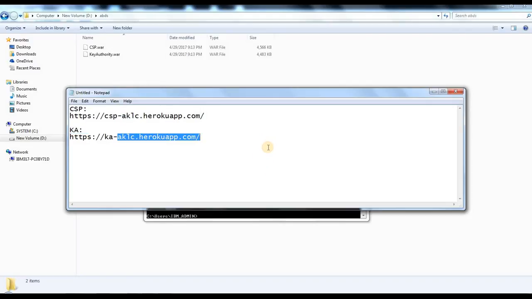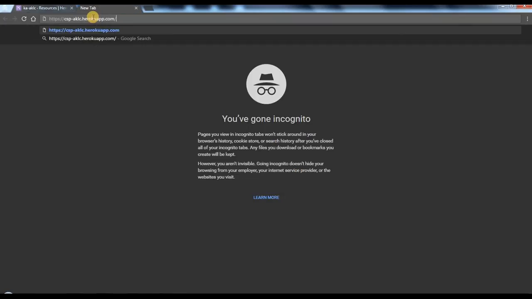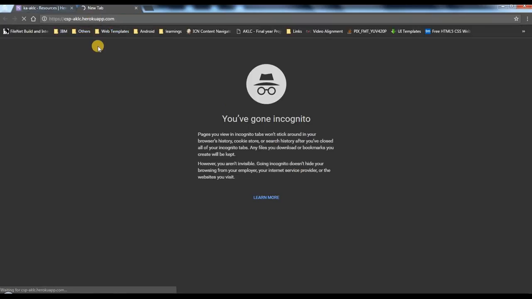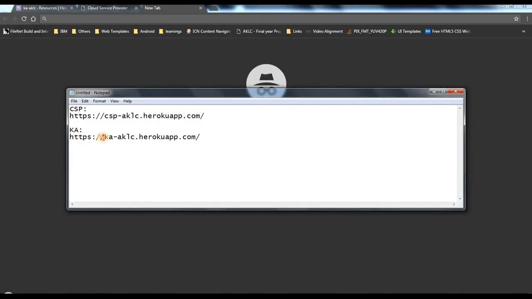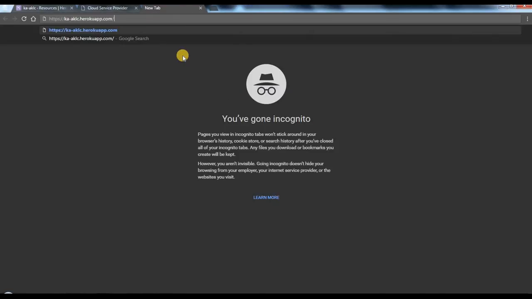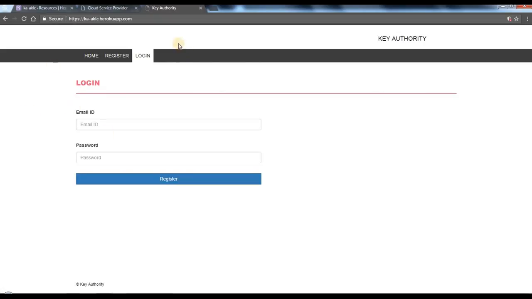You can access this URL from any device, even a mobile phone, you just need an internet connection and a web browser. Let me test this. I'll copy this URL and run it in a new tab. You can see our CSP application got loaded. I'll open one more tab, copy this, and paste it here. You can see even that key authority application got loaded.